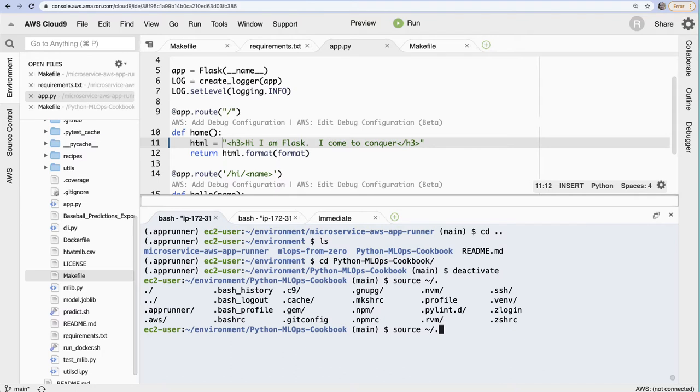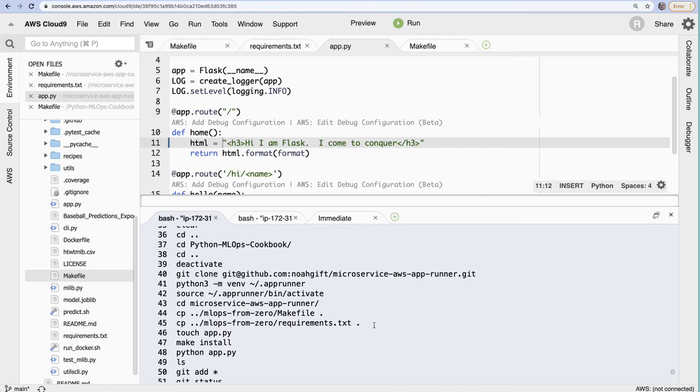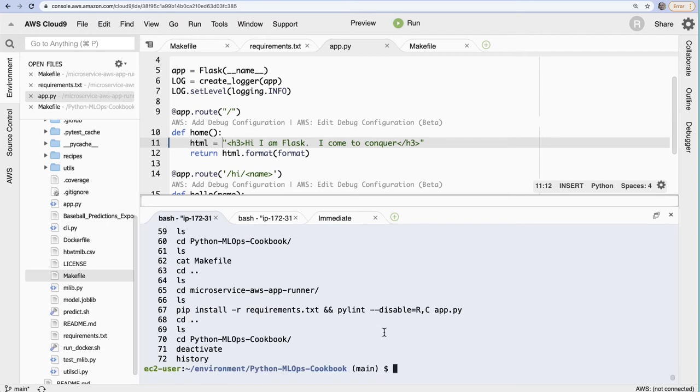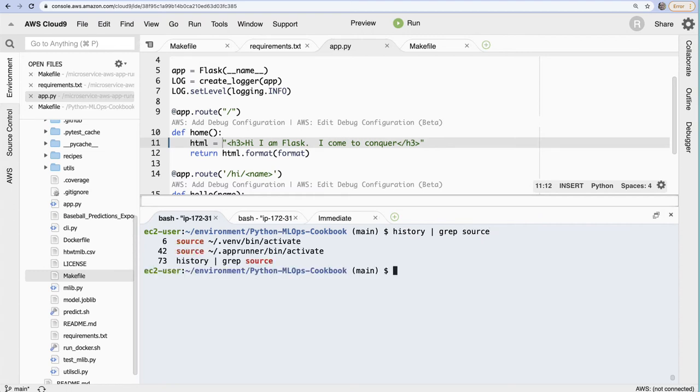Let's source the, what's in here? We have MLOps. Well, we don't even need. Oh no, I guess we do need this. I can look at the history. This is one thing that I like to do sometimes: if there are lots of virtual environments, I can say history grep source, right? So look for every time I sourced. And in this particular machine, I think I must have done everything inside of App Runner. Okay, that's fine. We can just source that again.